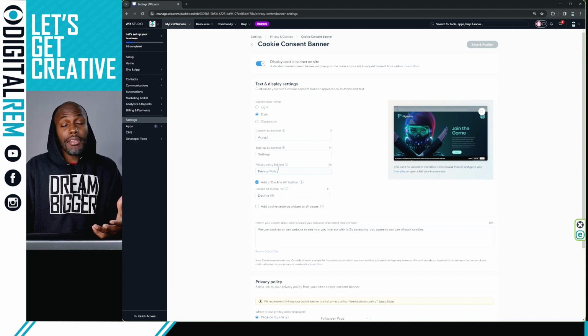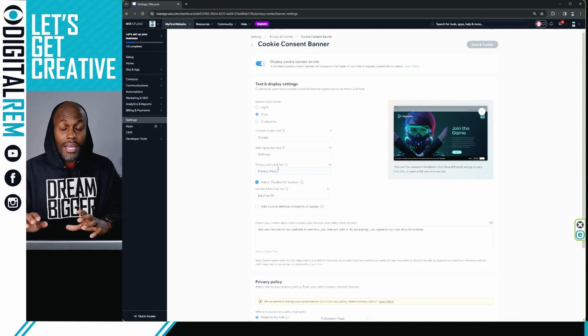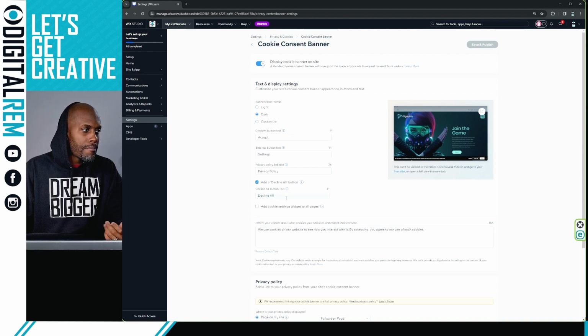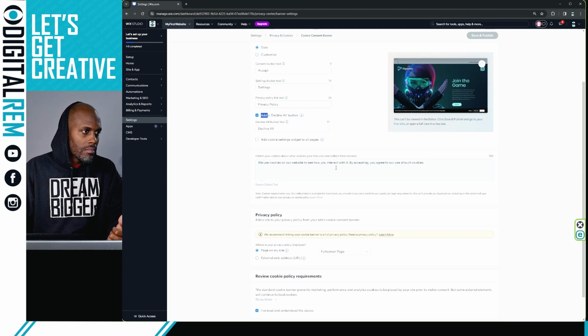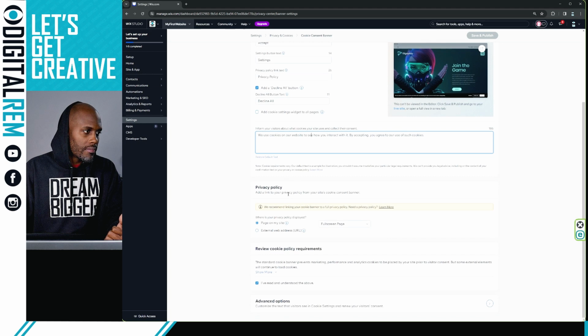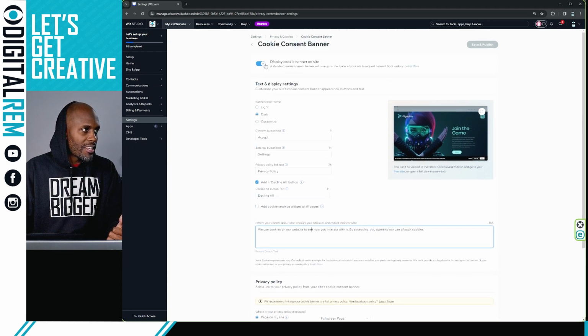If you have any questions about that, leave it in the comments. I think it's pretty straightforward how to set this up, right? Add a decline all button. You can do that or turn that off or whatever you want to do. However you want to put your legal terms here as far as consent, and so on and so forth. I think you get it, right?